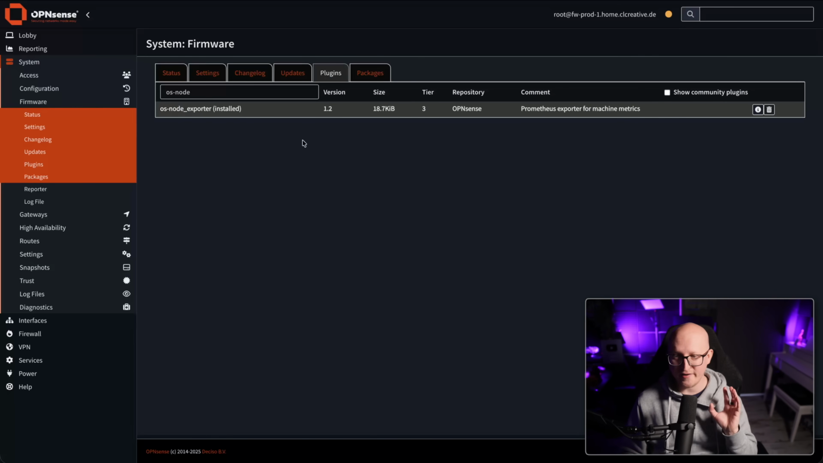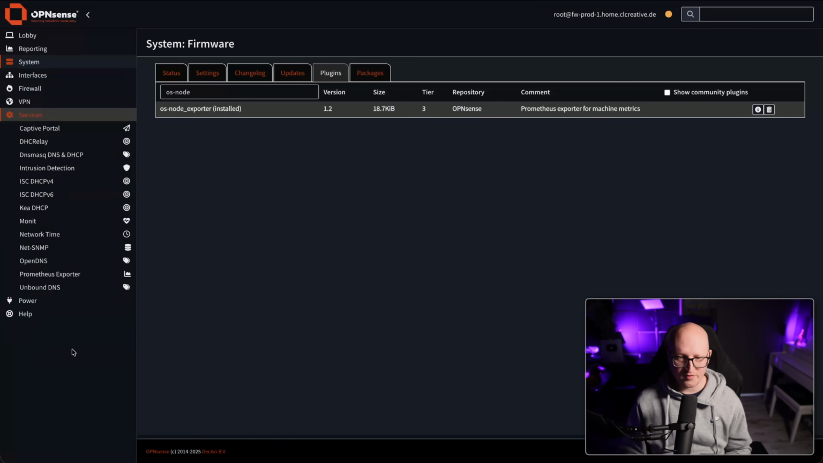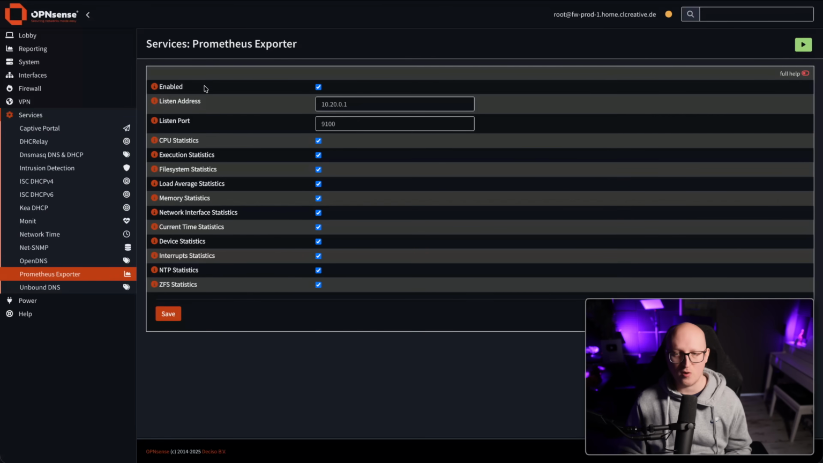But usually you just need to search for this, then you need to install. Make sure that you have the latest version of the OPNsense firewall installed, otherwise you probably need to upgrade it first. And then once you install this, there should be a new menu under Services called Prometheus Exporter. So this is where you can enable it. By default, you can set the listening address to just 0.0.0.0.